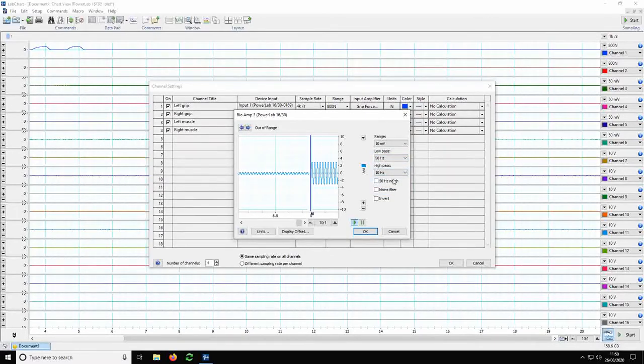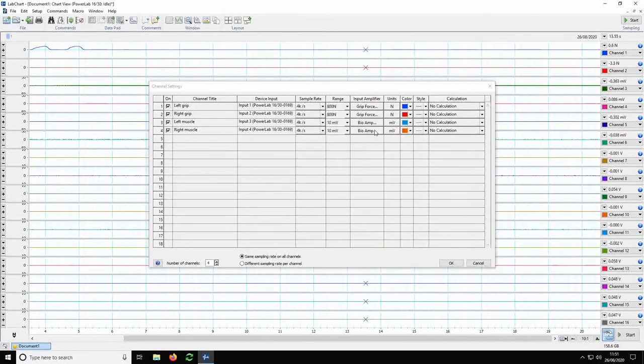Now EMG data, you need a high pass filter of about 10 Hz and a low pass of about 500. Now you can see a lot of noise there, and you can get rid of that noise by clicking the mains filter. But I think that's a bad idea, as this might show you. When you create data in those channels, you actually get bigger noise as well as bigger signal. It takes a while for the mains filter to work. So my preference is not to use a mains filter.